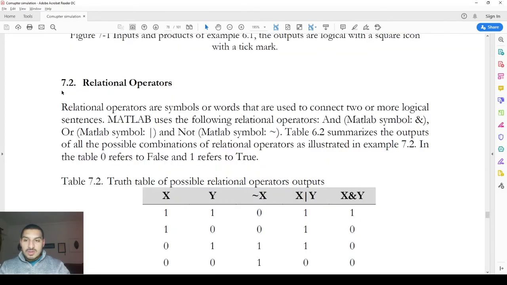The second thing that we need to discuss is the relational operators. By relational operators, we mean the symbols that we use to connect more than one logical sentence, and it's a well-known thing. It's and, or, and not. There are three actually. The and is shift and 7, or is shift and the key below the backspace, and the not symbol is the one that we just mentioned before.